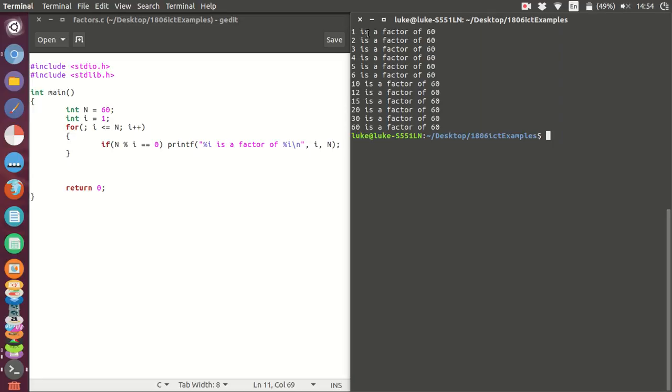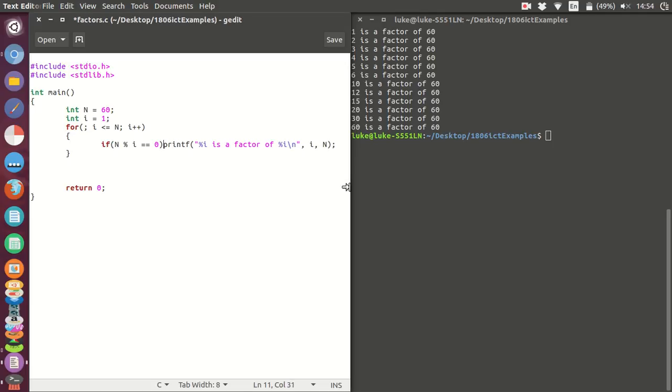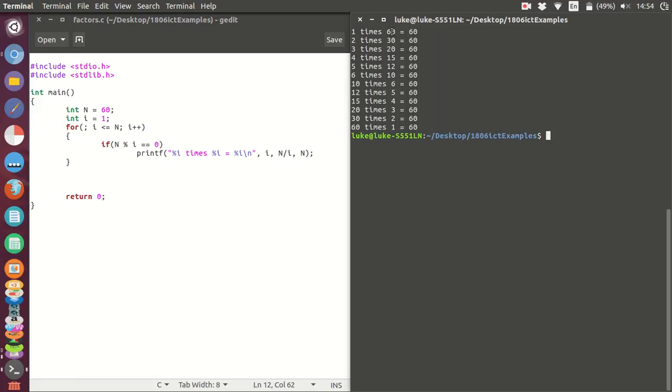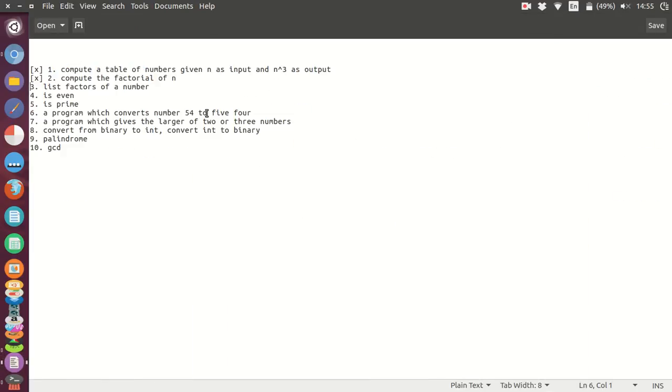Okay, so 1 is a factor of 60, 2, 3, 4, 5, 6, 10, 12, 15, 20, 30, 60. We can also put in which number you need to multiply that number by. So we can put this number times this number equals this: i times n divided by i equals n. So 1 times 60 is 60, 2 times 30 is 60, 3 times 20 is 60, etc. Okay, so that's getting the factors.